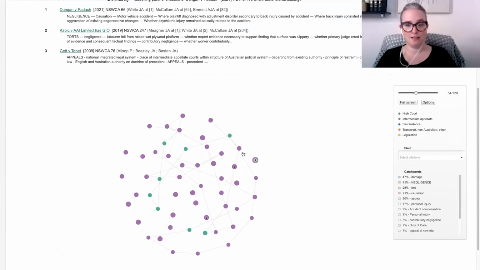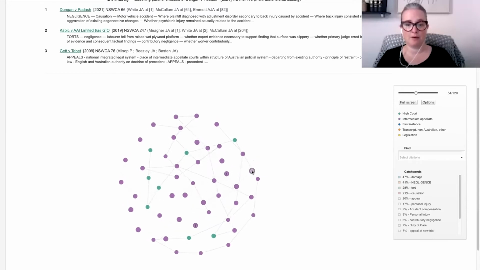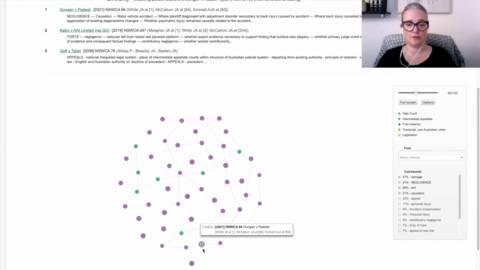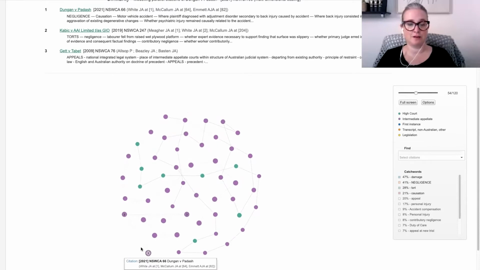So number one is Dungan and Padash. And the case that JADE has identified as being similar is number two, CABIC and AAI Limited. Looking at the catchwords, we can see that the facts which gave rise to the proceedings in each of them were obviously different. But JADE's identified a similarity. To discover what that similarity is, we click on the ball representing our primary case, and we can drag it closer to the case JADE has identified as being similar.